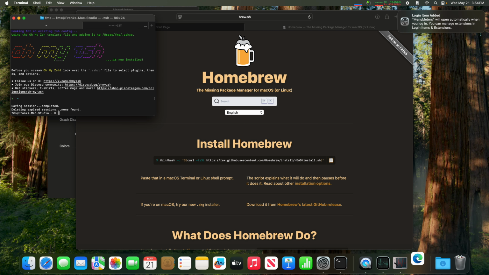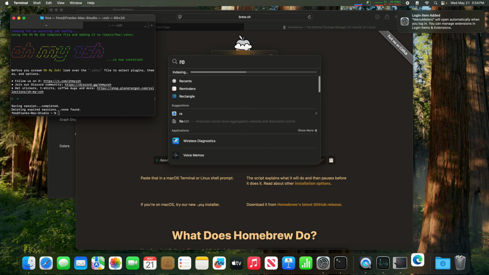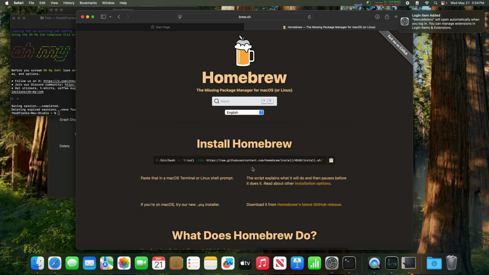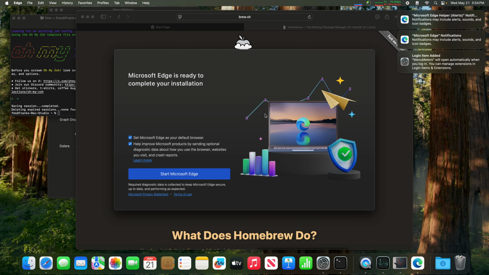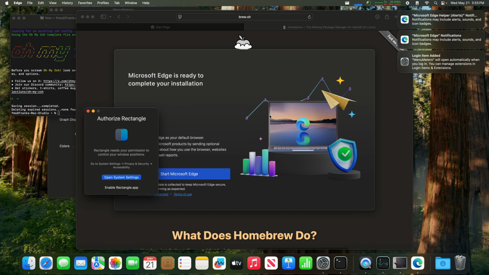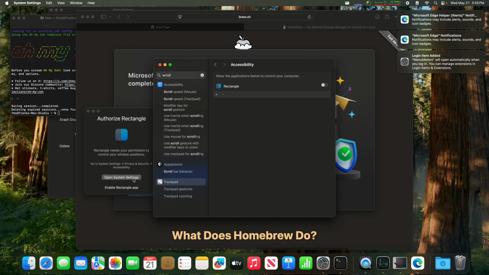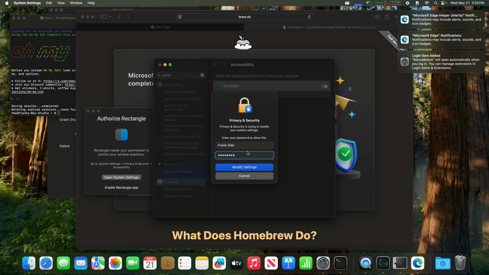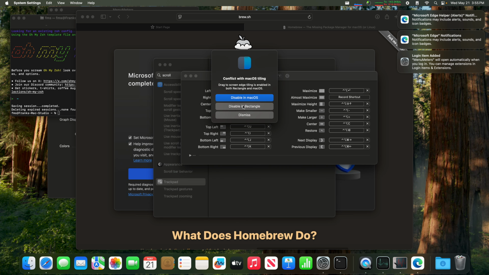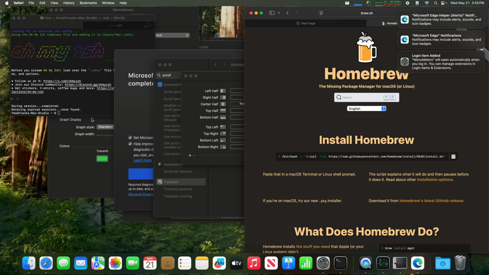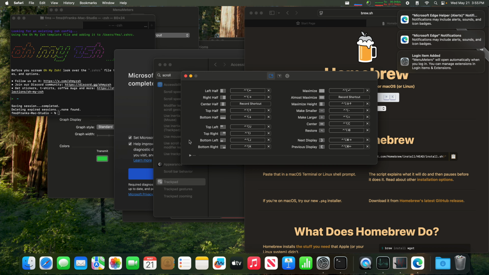So Edge. Okay, so we've got Edge now. That's good. We've got Rectangle. Please open Edge. Please open Rectangle. And with Rectangle, I believe it needs some accessibility settings, so you've got to give it that. Okay, we're going to do recommended, and we're going to disable in macOS. Okay, and that lets us do this, so I can use keystrokes to move things around.